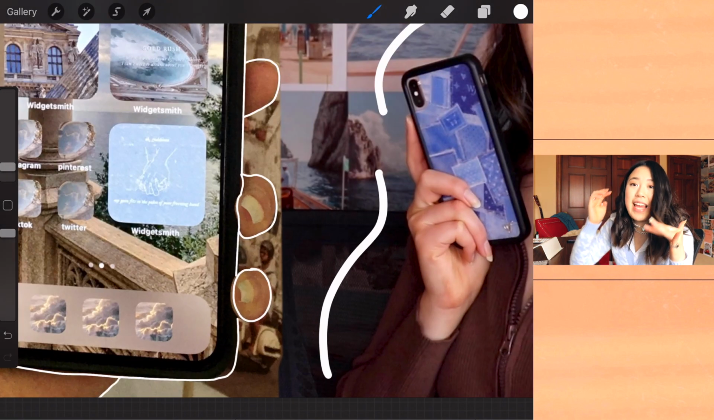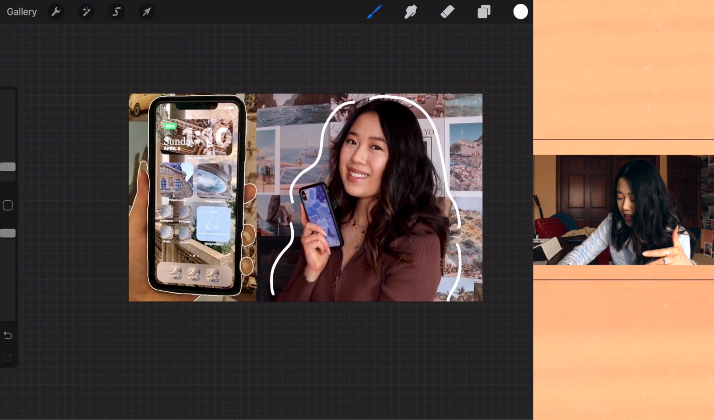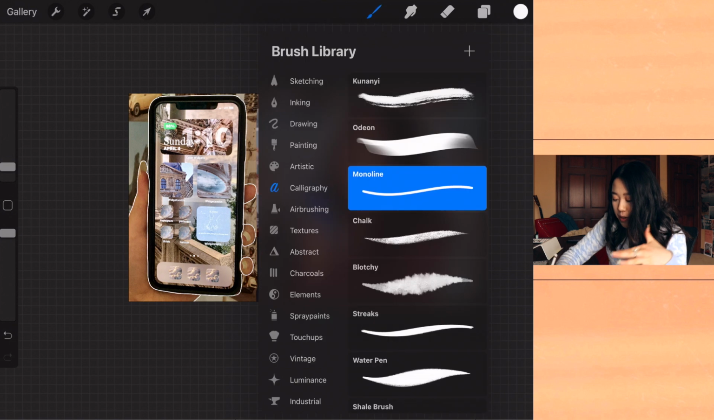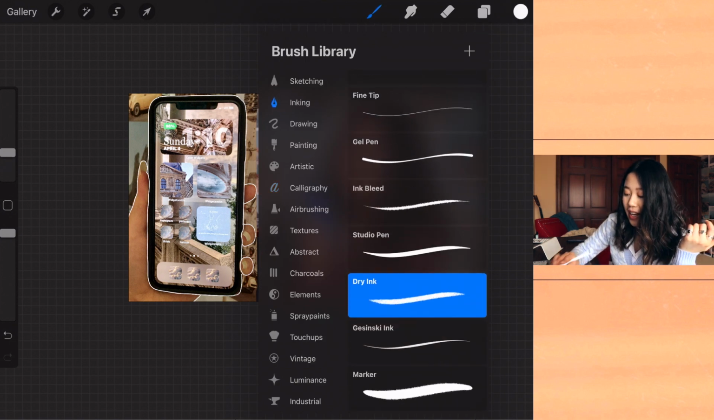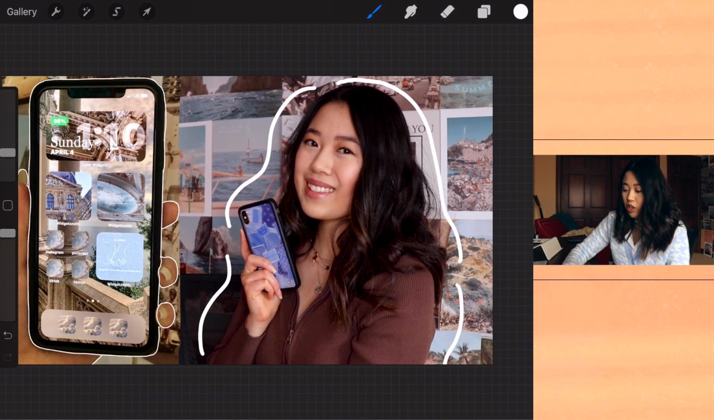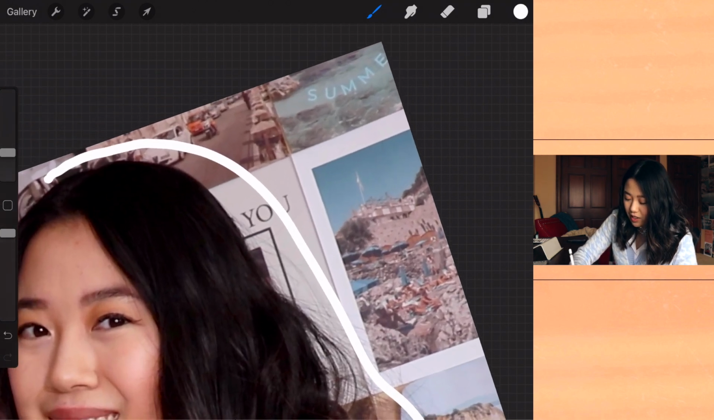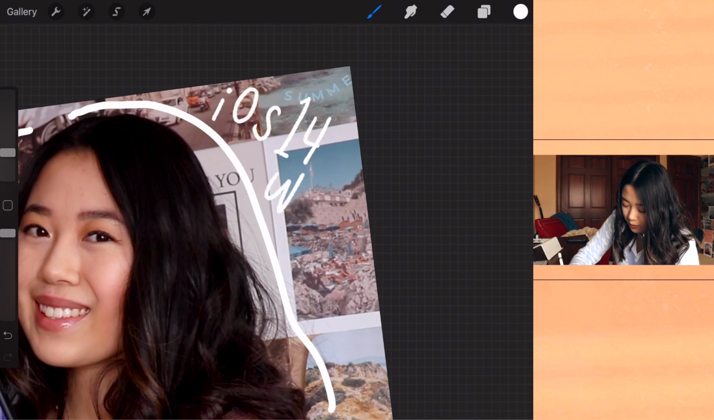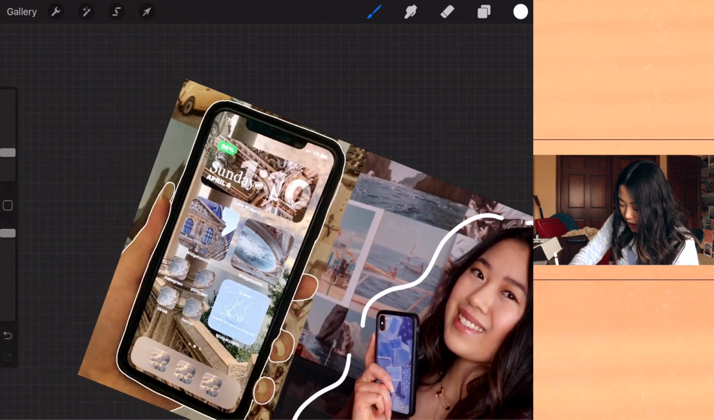And then once the outlines are done, I'll create another layer, and this is where I write little text blurbs on the sides or in the big blank spots somewhere on the thumbnail. So for this I use the pen under, I think it's under inking, yeah, it's under inking, called dry ink, and I write pretty much just subtitles. So for this it's what's on my iPhone, and I also show you my iOS 14 widgets, so I'll write that somewhere. And oftentimes I end up redoing everything like 4 times until it appears how I want it to.